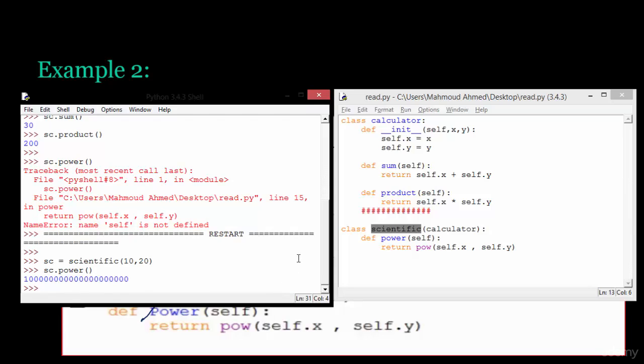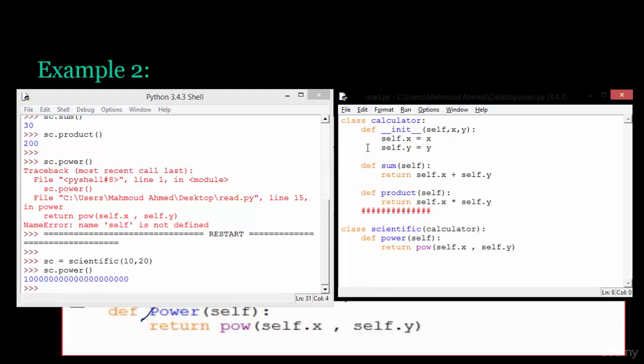Okay, let's review what I have done. First, I create a class which contains three methods: the constructor, the sum method, and the product method. Then I create a new class with the name of scientific, which inherits from calculator. This class scientific calculator inherits init, sum, and product. And this class has one extra method with the name of power, which returns the power of x and y.